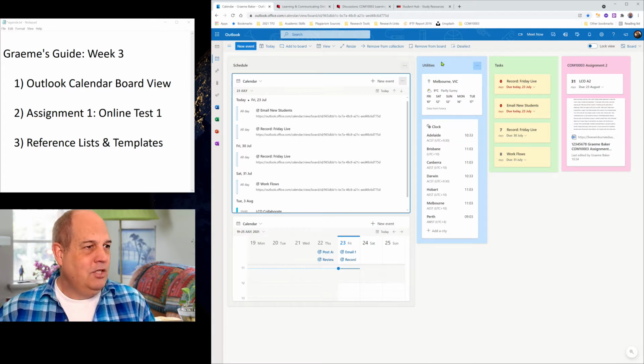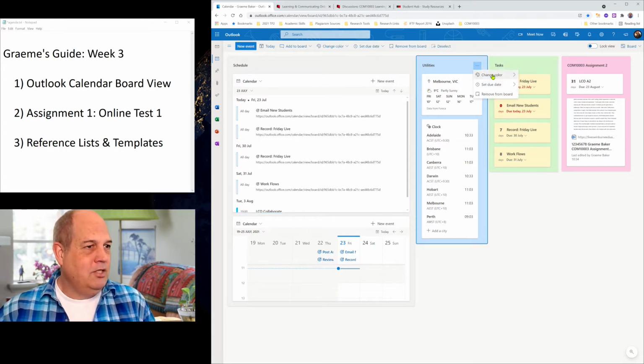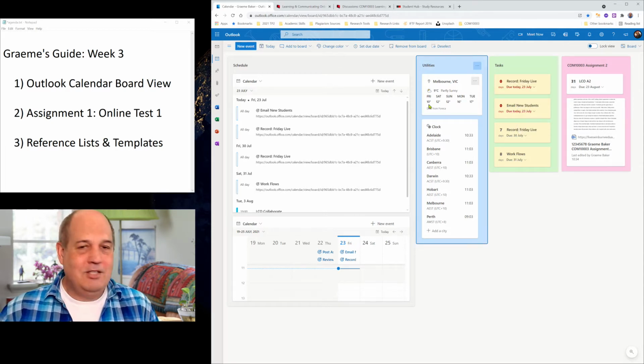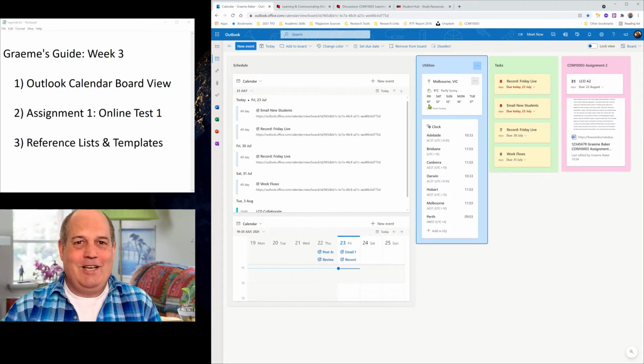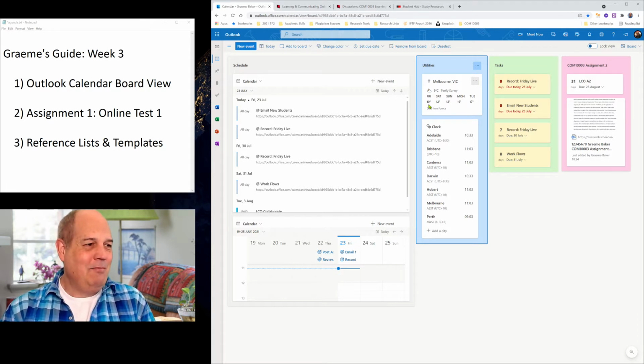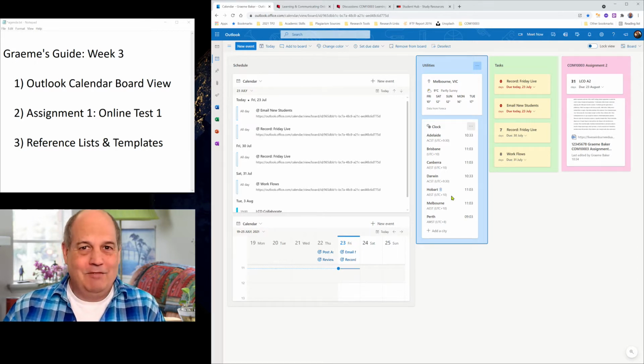Then I have my utilities. I put a blue background on my utilities. I can change that to any color I want, of course. You've got a choice here. You can just have the plain white, but I like having this in blue. You can see it's 10 degrees in Melbourne today. It's freezing. And below that, I've got a clock that shows me all the times where all of the students are that I'm looking after here in this unit.